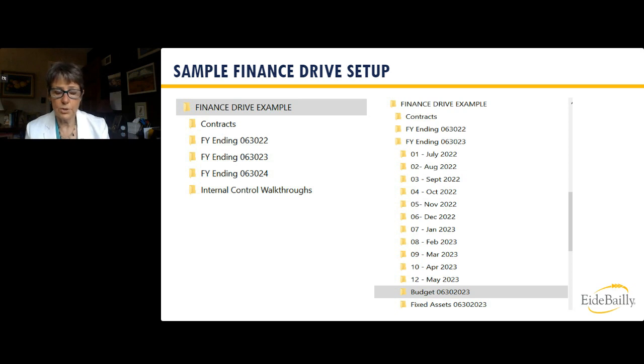Internal control walkthroughs, I'm putting those in a separate folder too, because then they're easy to find and update periodically throughout the year. And then within the fiscal year folders here, you can see my FY23. You can see how I set up my individual months underneath there. When you have fiscal periods that are not calendar, I like to do this 1, 2, 3, 4, 5. I just think it's much easier. Otherwise, you're going to alphabetize and it just makes things harder to identify.